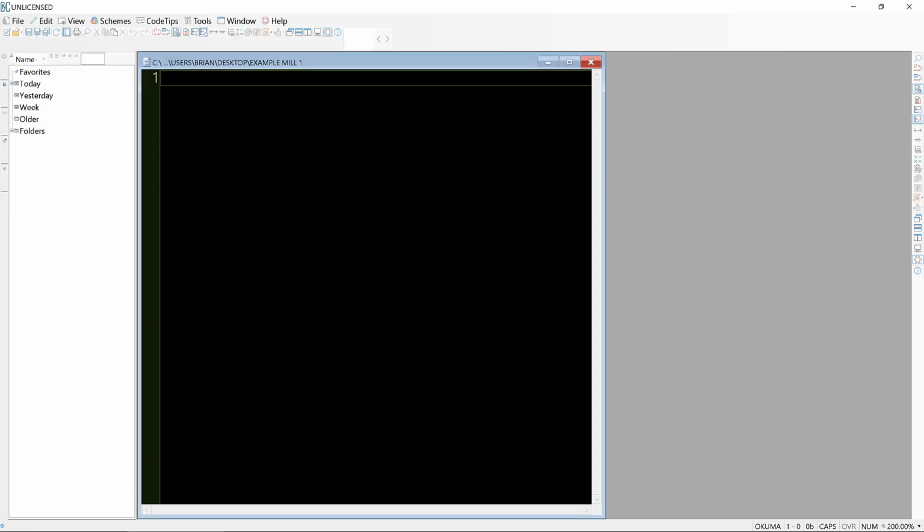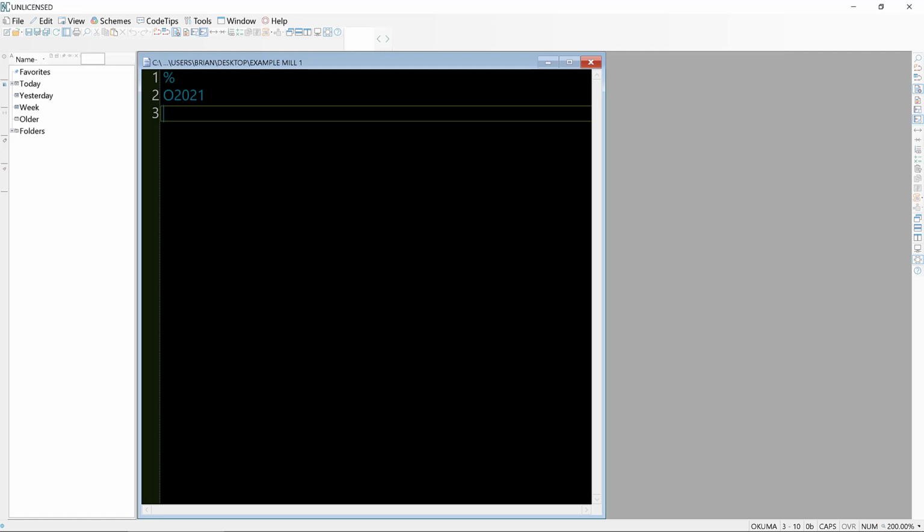And now we're going to start with a percent sign, like we mentioned before. And then we could do an O number. So letter O, 2021. Comment line, parentheses, and this is going to be, let's just say example or mill 1.